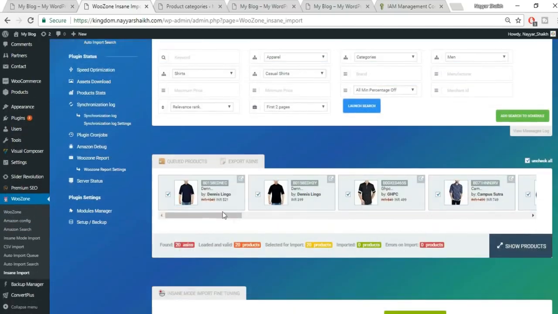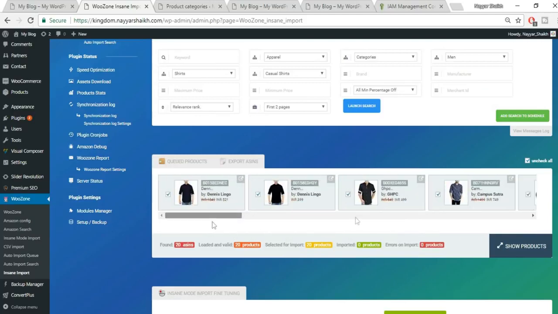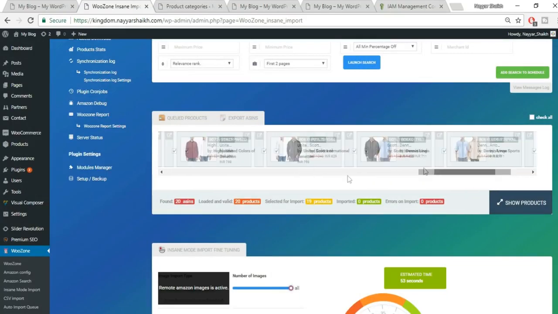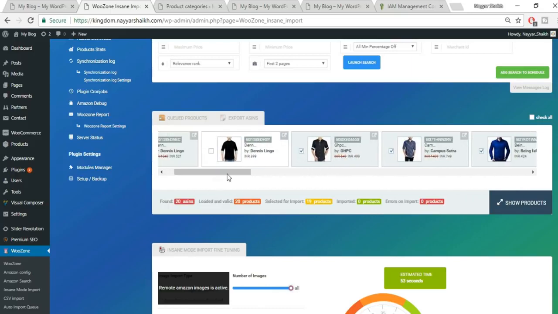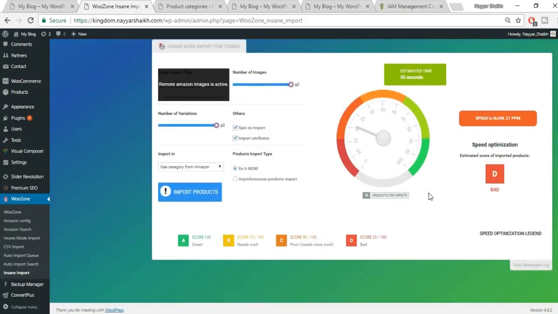Okay guys, so it is complete, and as you can see we get different options over here. There are different products. You can tick mark. If you don't want any product from here, you can just untick that product. And the rest, whatever you want, you can just tick mark that product. I want all these products. Now let's scroll down, and here we have different options. Number of images, we want all the images to be imported. Variants, we want all the variants to be imported.